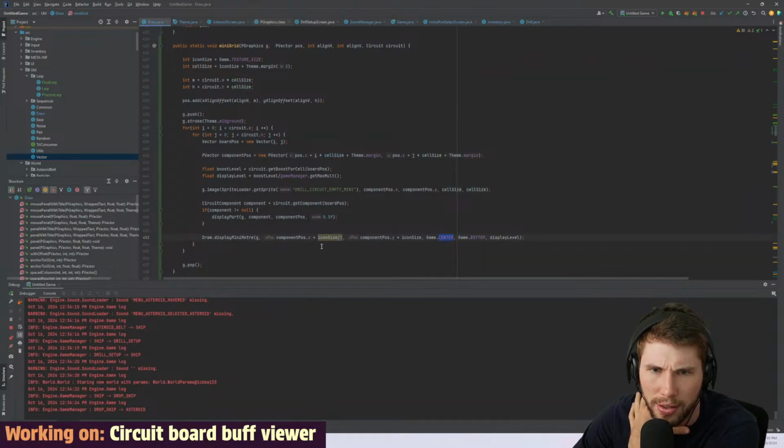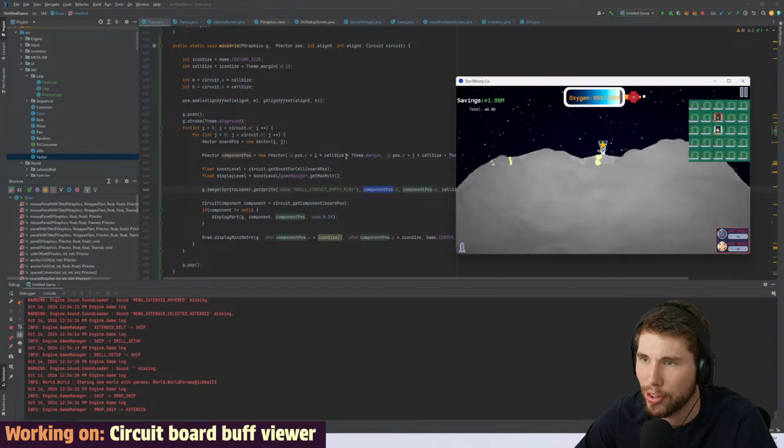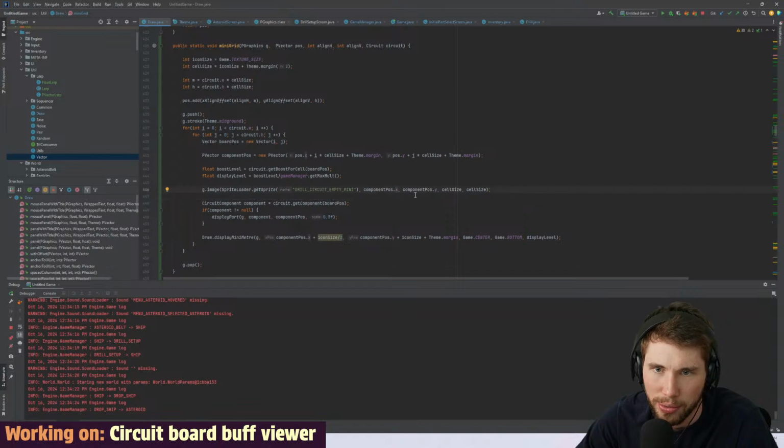This center right, dot x plus icon size on 2. This is strange to me. Strange indeed. Oh, because this is also getting offset. That's why. Everything else is in the right spot, actually, I think. It's just that this should not be getting moved as well.